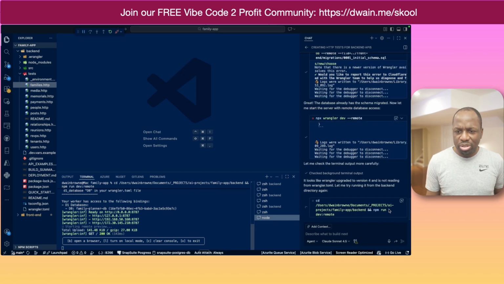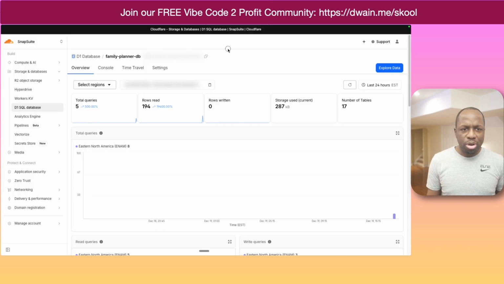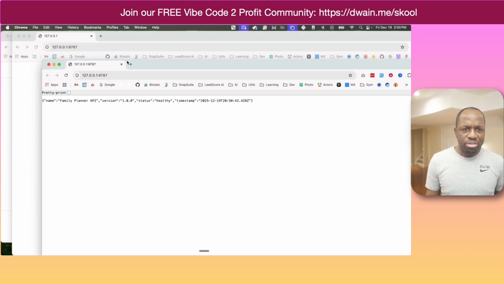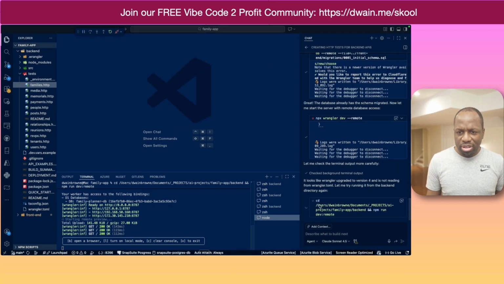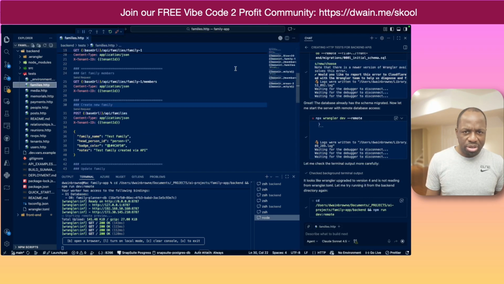Fantastic. Allow. Okay, so what's it doing? It's just opening up the browser. Yeah, so that's showing me that it's doing something. So now what we're going to do is allow. Come on. Looks like Wrangler upgraded to version 4 and is ready. Okay, that's fine. Let's go here now.